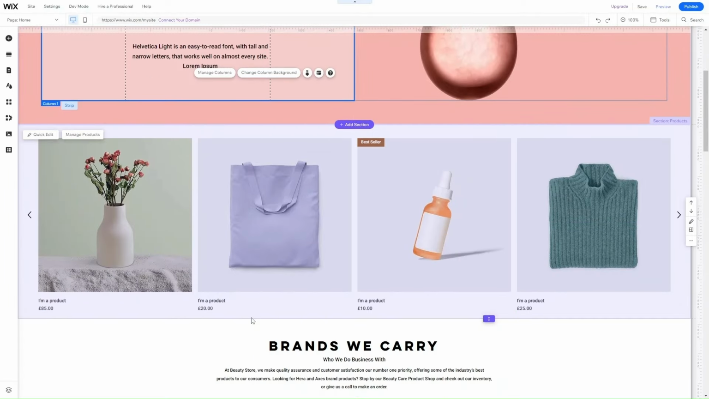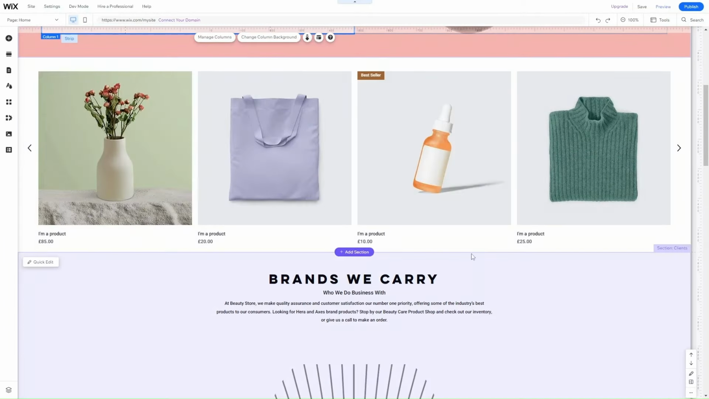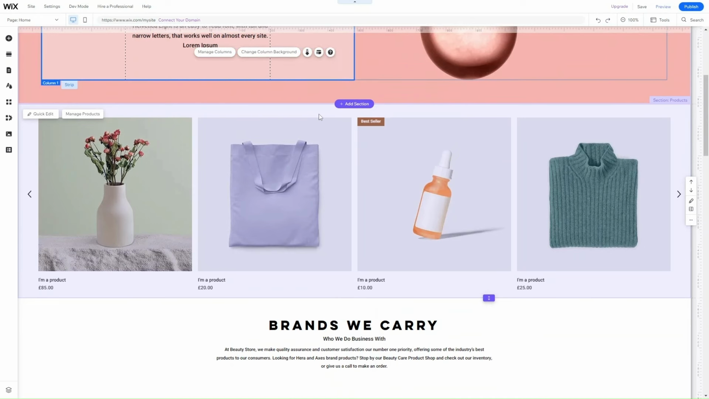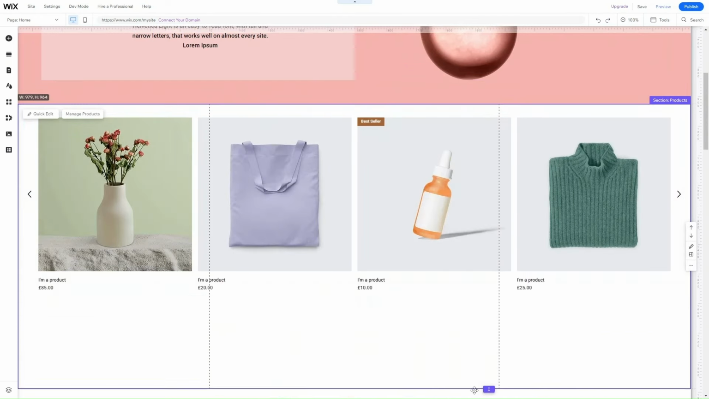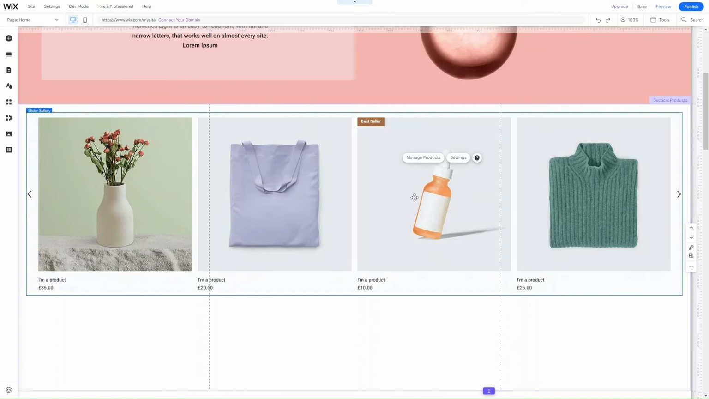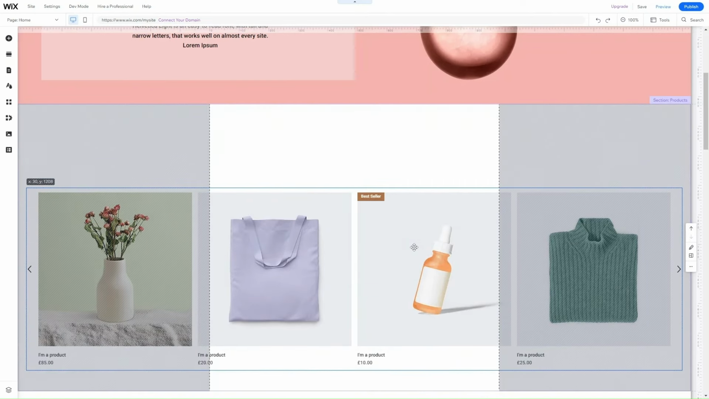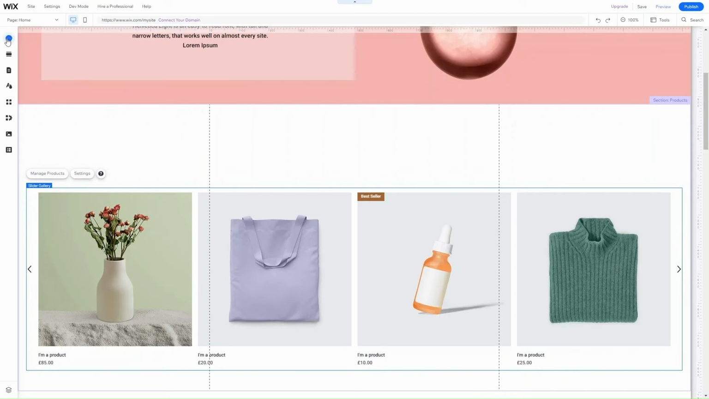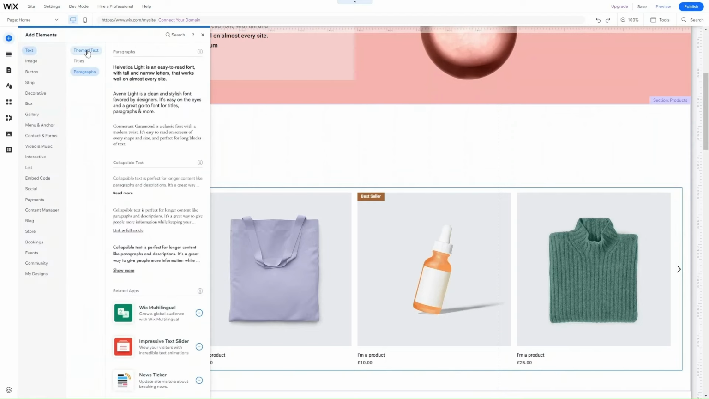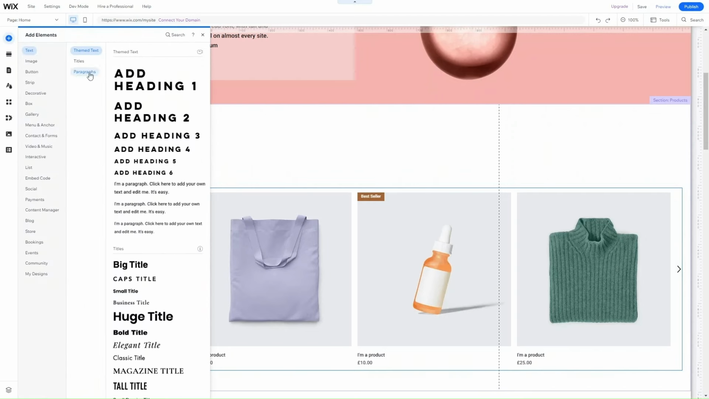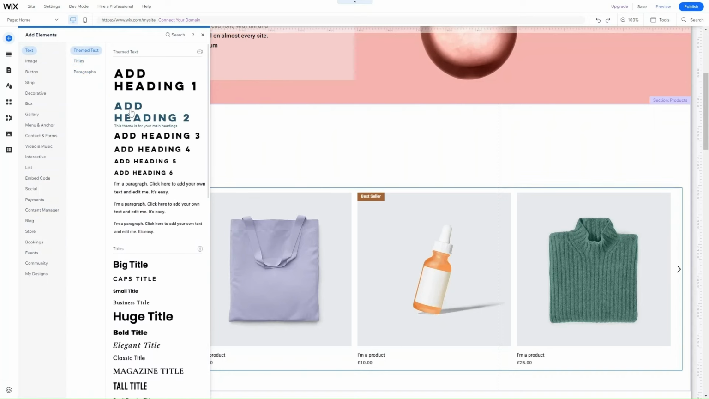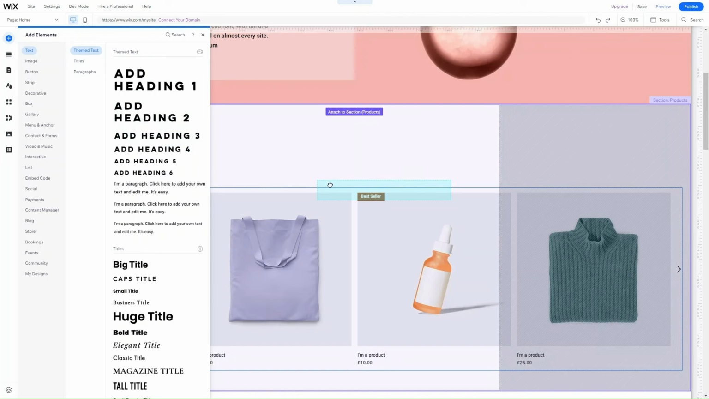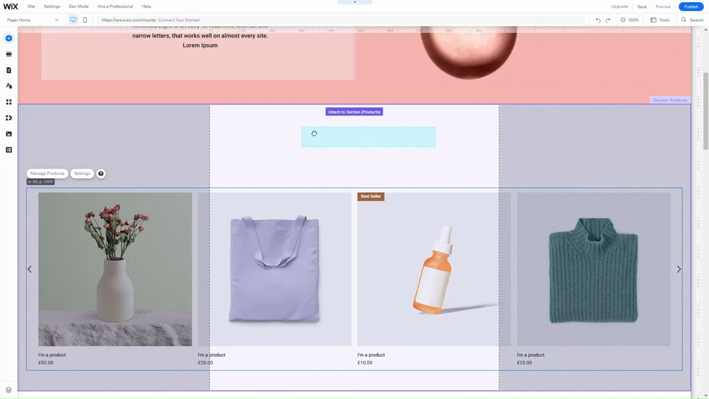As I scroll down, I can do the same for all of these sections. So if I wanted to add, for example, a title here, what I'm going to do is, again, just widen the section that this product row is in, click and drag that down a little bit, and then I'm going to add a title. So I'm going to go back into elements, and I'm going to go into text, and I'm looking for the theme text here, and I'm going to add one of the headings, and I'm going to click and drag that onto the section.